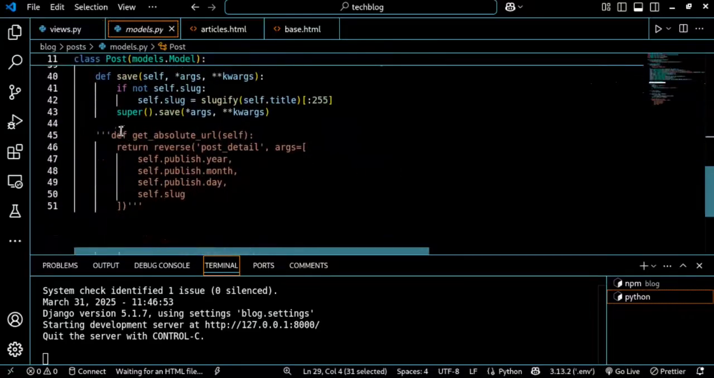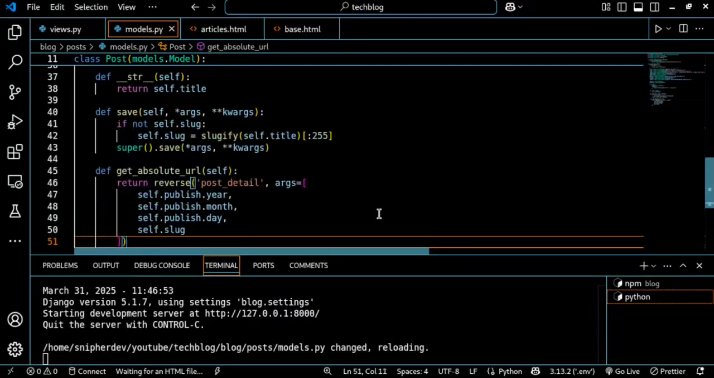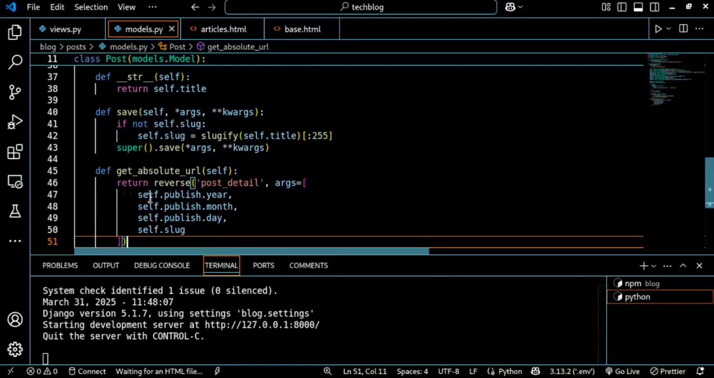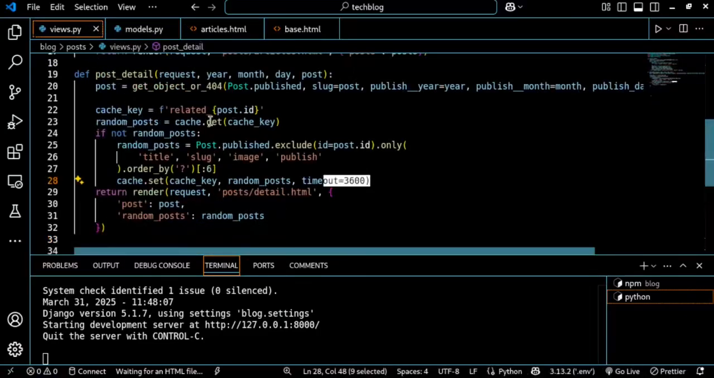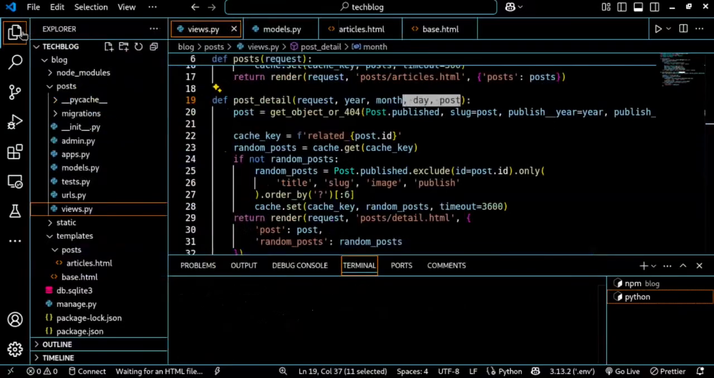Okay, so now we need to go back to our model. Now it's time to uncomment this. Okay, once we uncomment this, you can see that we have passed in the publish year, publish month, publish day, and slug as our parameters as well in our post detail view. Okay, now we need to create the URLs.